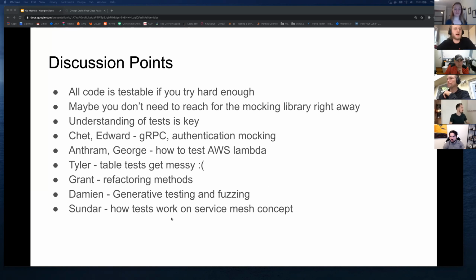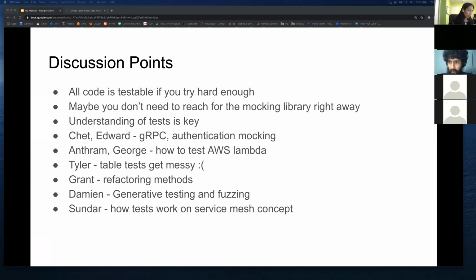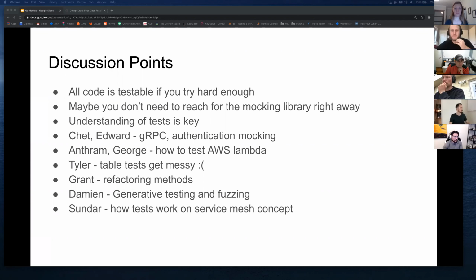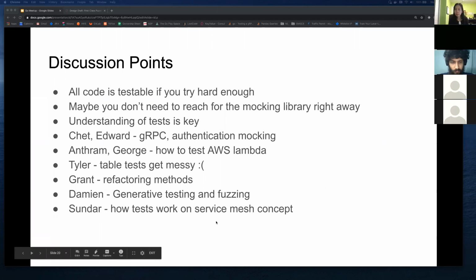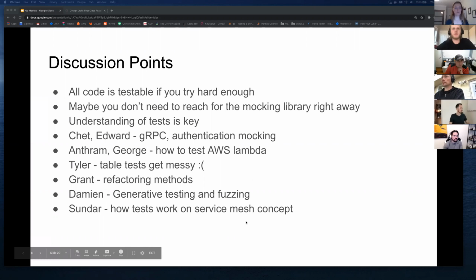And then Sundar, could you explain a little more about the service mesh concept? Do you mean more like integration level testing when you're using a service mesh, or could you give a little more context there? Maybe they dropped. Okay. In general, I think a service mesh should be additive, and you should not really be considering it much when you're developing locally or testing. I don't know if that's helpful, but that's how I see it at least.